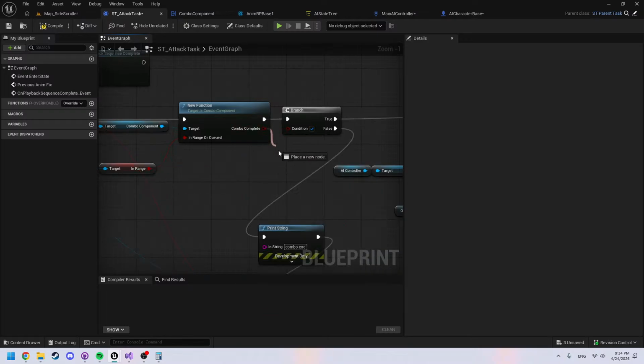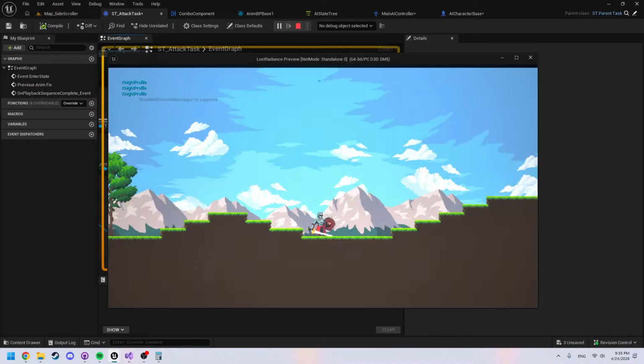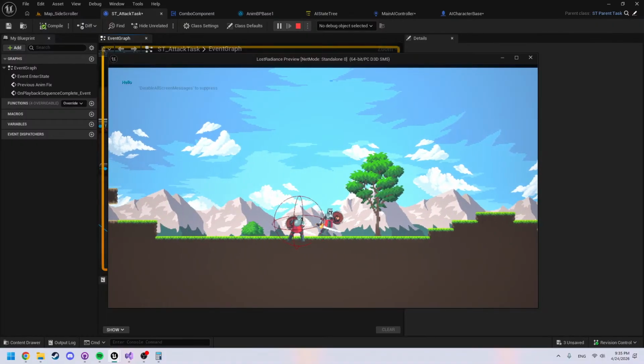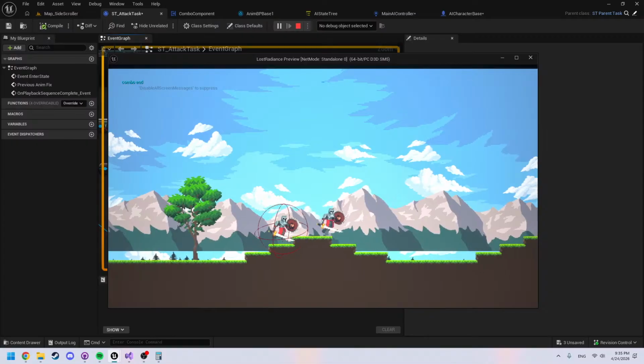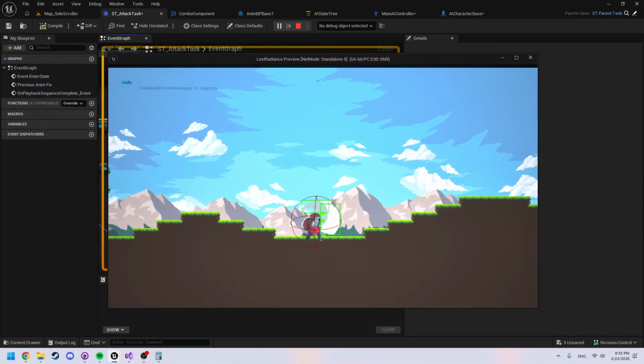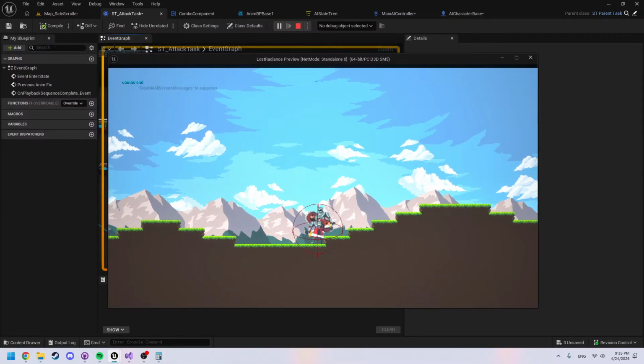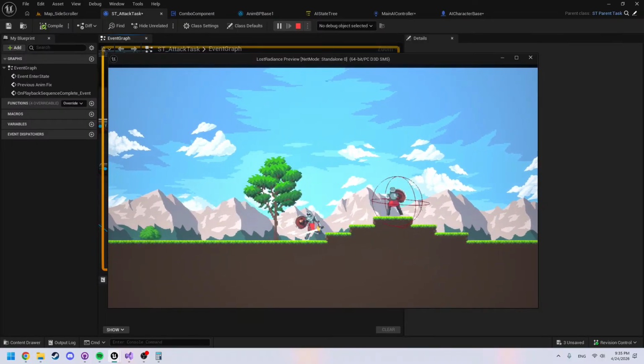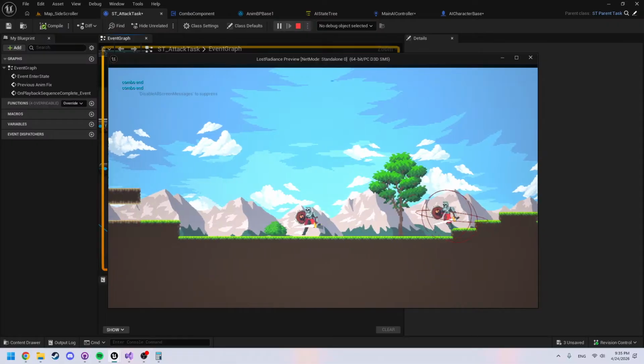Why don't I just put an "and" there? You have to be both in range and comboing to combo. Yeah, but why not just do that? Look at that. Okay, it doesn't really work, but kind of works. It's now stopping.